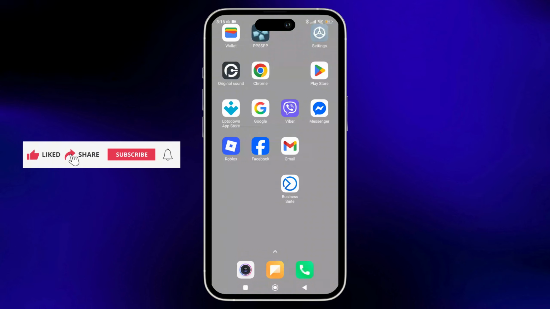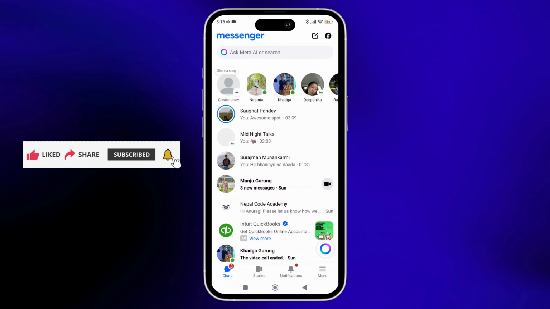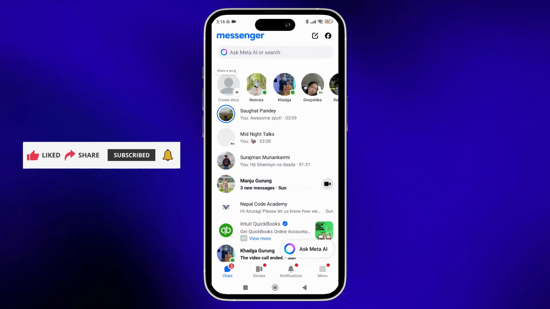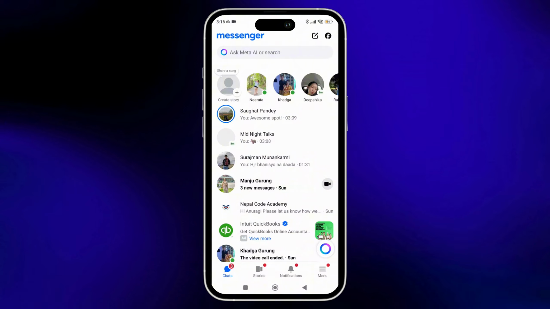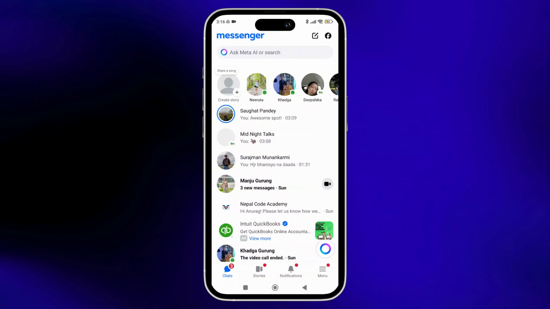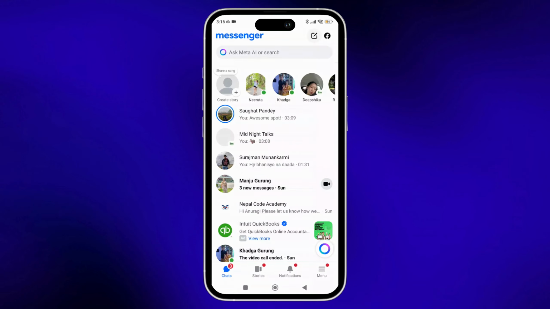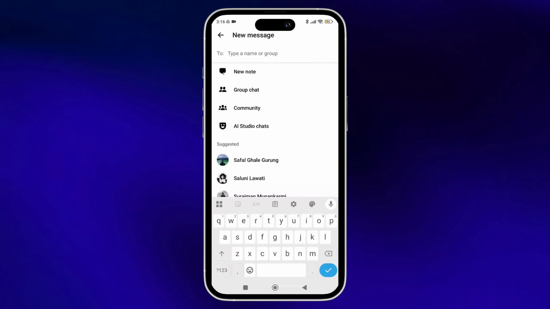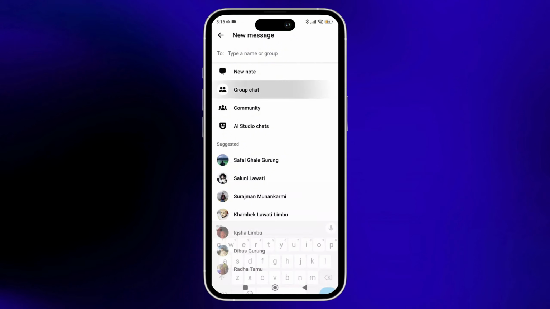First things first, open the Messenger app on your phone and make sure that you are logged in to your account. Once you're inside the app, simply tap on the pencil icon, which can be seen in the top right side of the screen. Once you tap on it, on the new page, simply select the group chat.